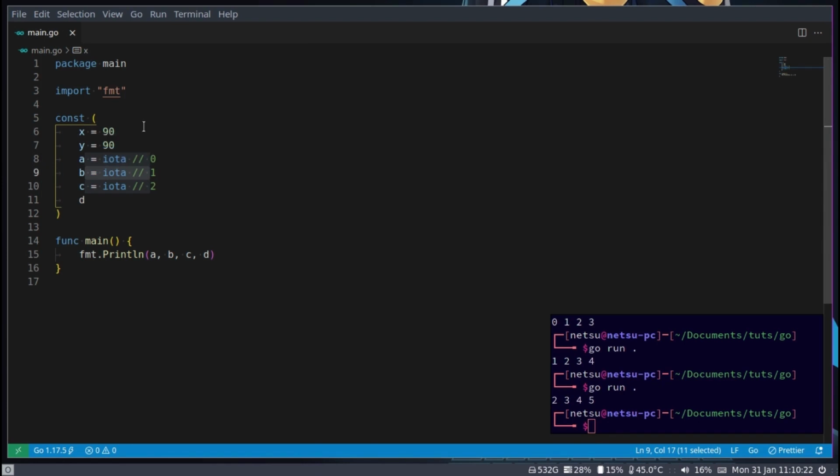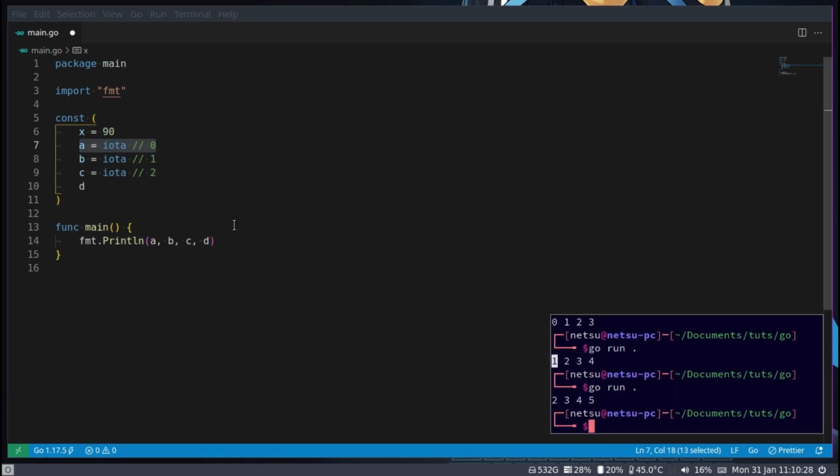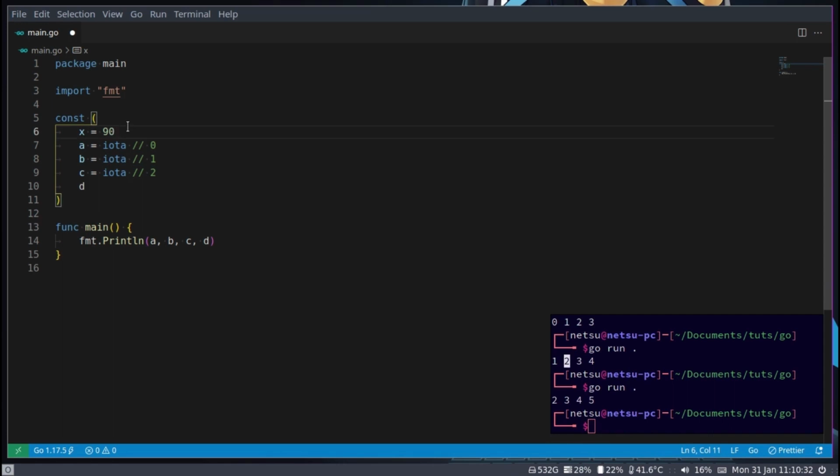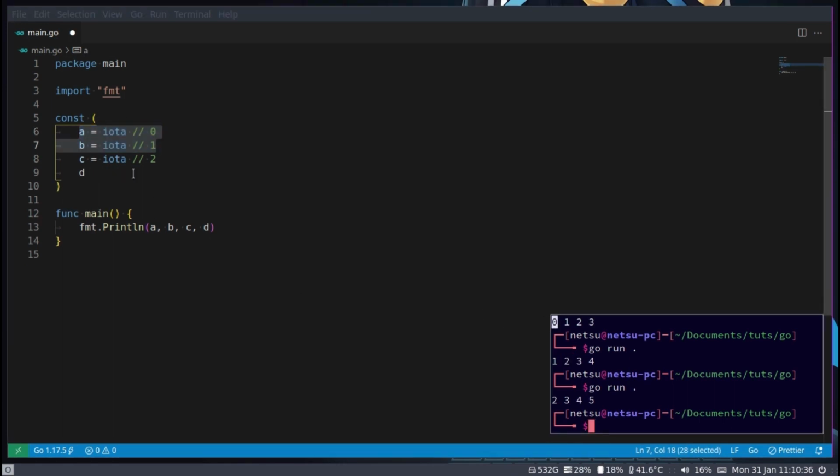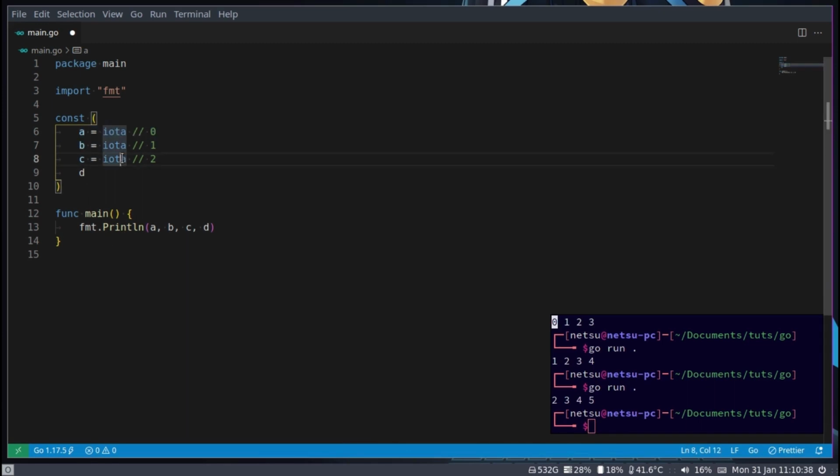And if we were to remove this y, then index 0, index 1, as you can see here, 1, index 2, as you can see here, 2. And yet again, if we were to remove this x, this would be index 0. You see there, 0, then 1, 2, 3. So it basically works off of index.